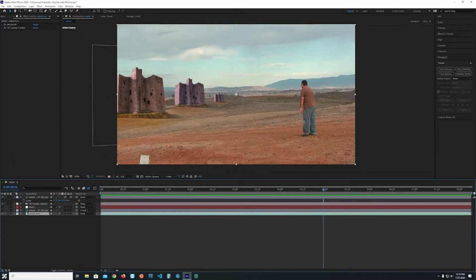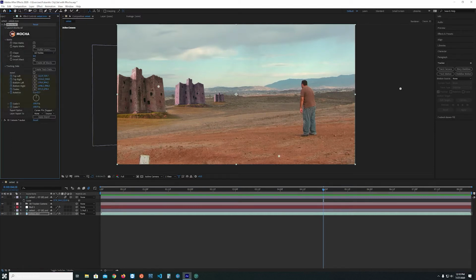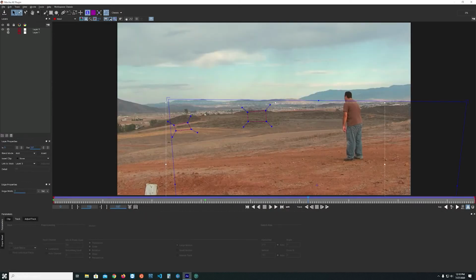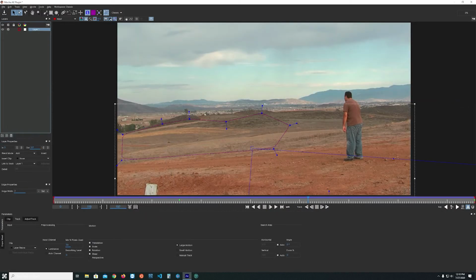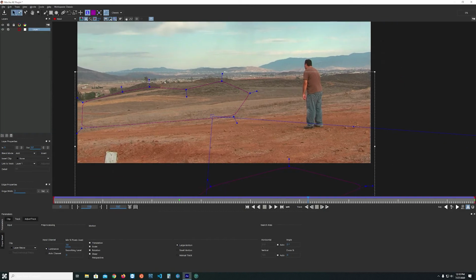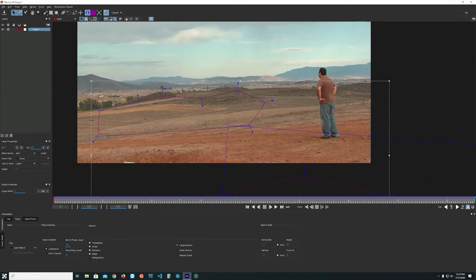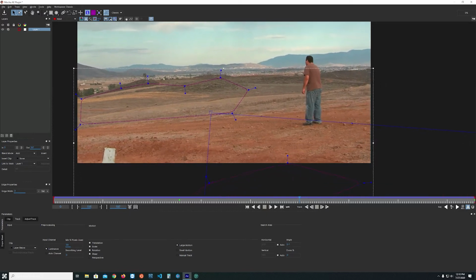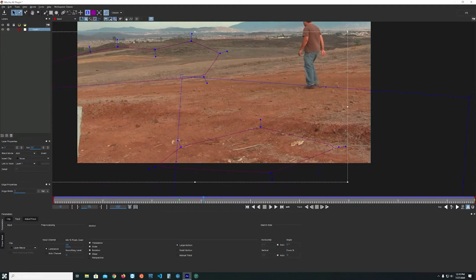So I'll go over really quickly what I did here. First off, let's just do the Mocha. Traditionally, again, you apply the Mocha tracker, you add Mocha, and it comes up. Now, what I did is I started at the end of the clip and tracked backwards. I created this structure over here, placed the plane surface out here, and tracked backwards until it was starting to go out of frame before any warping was made.